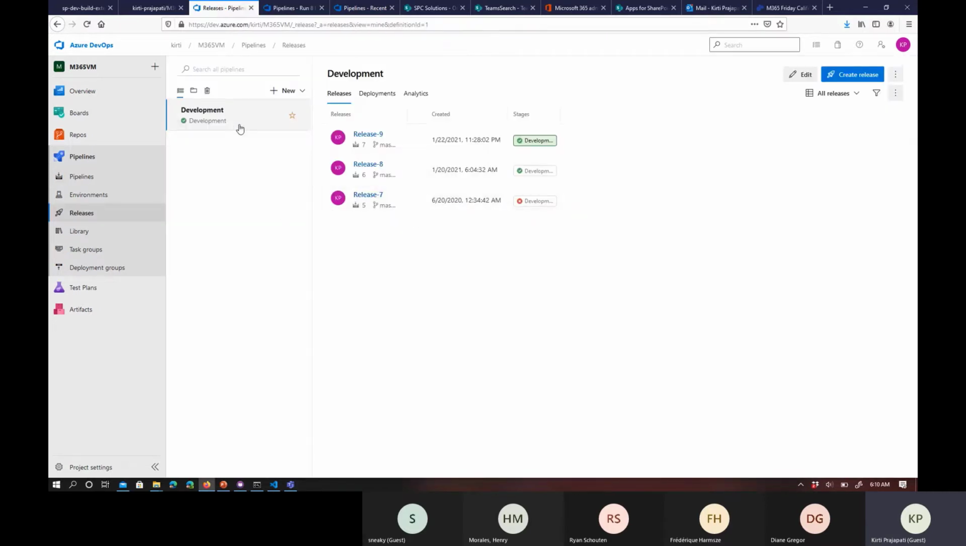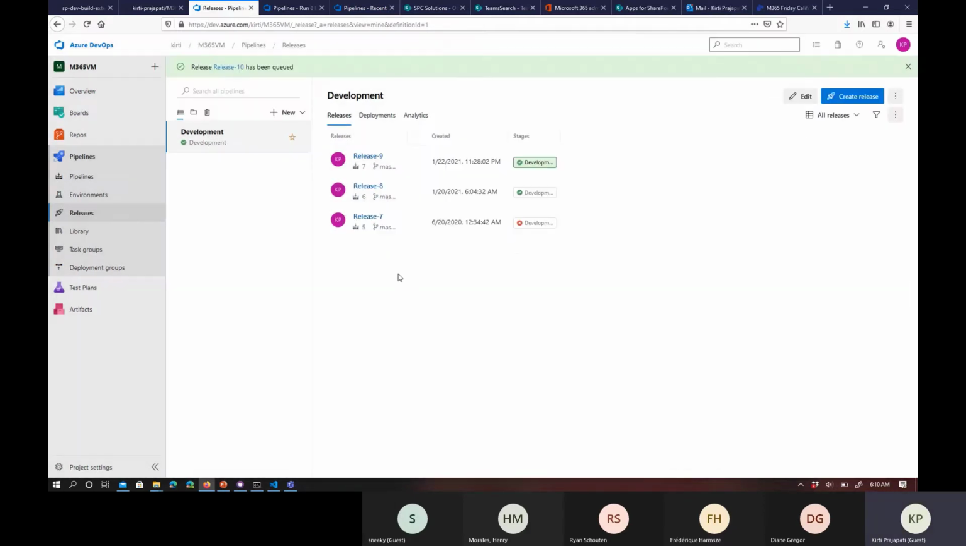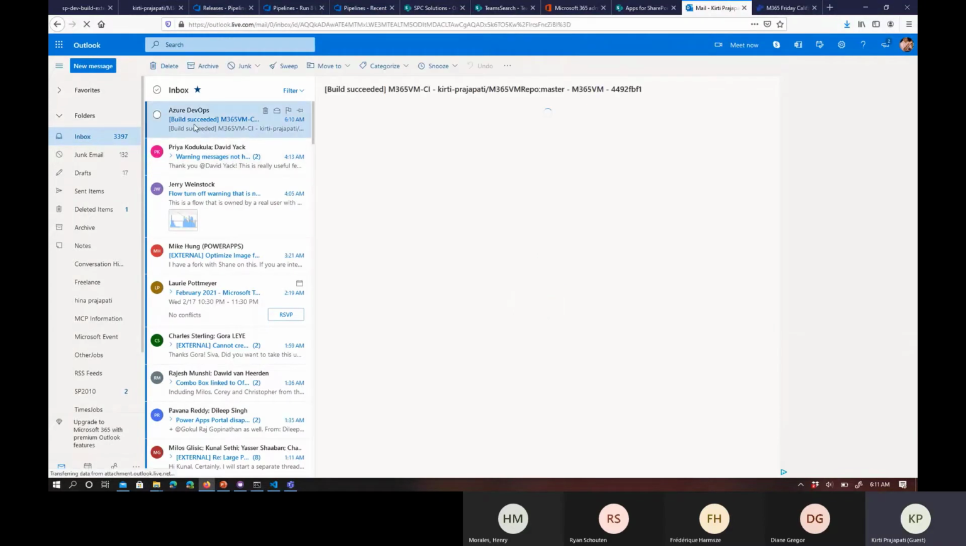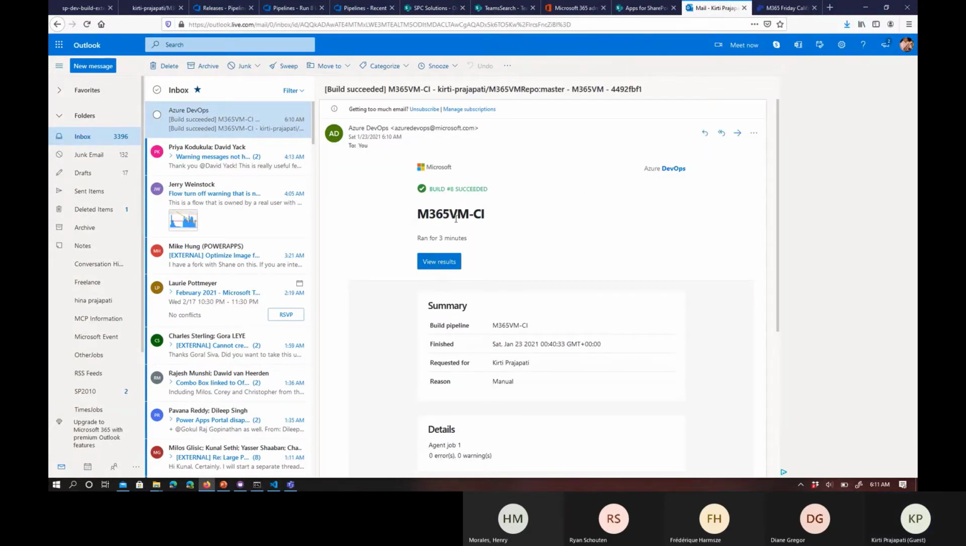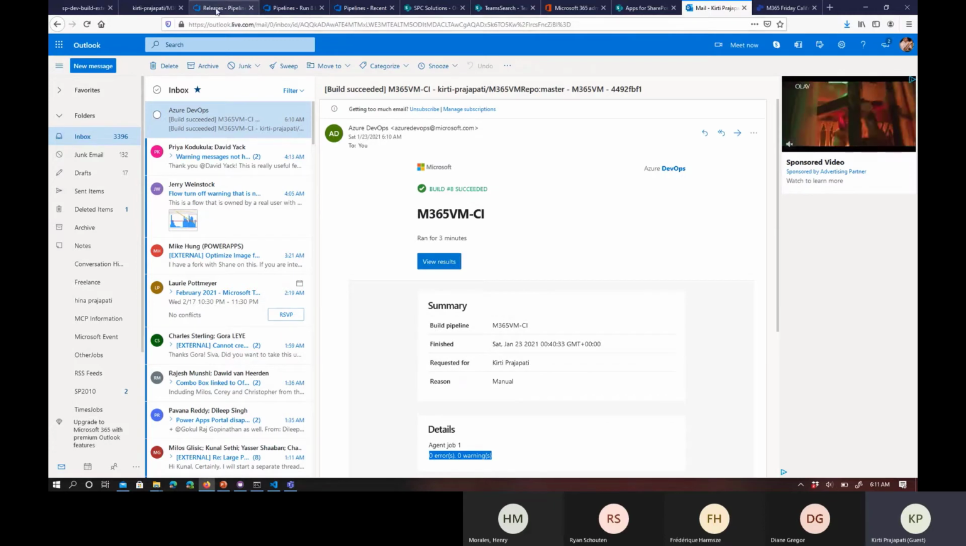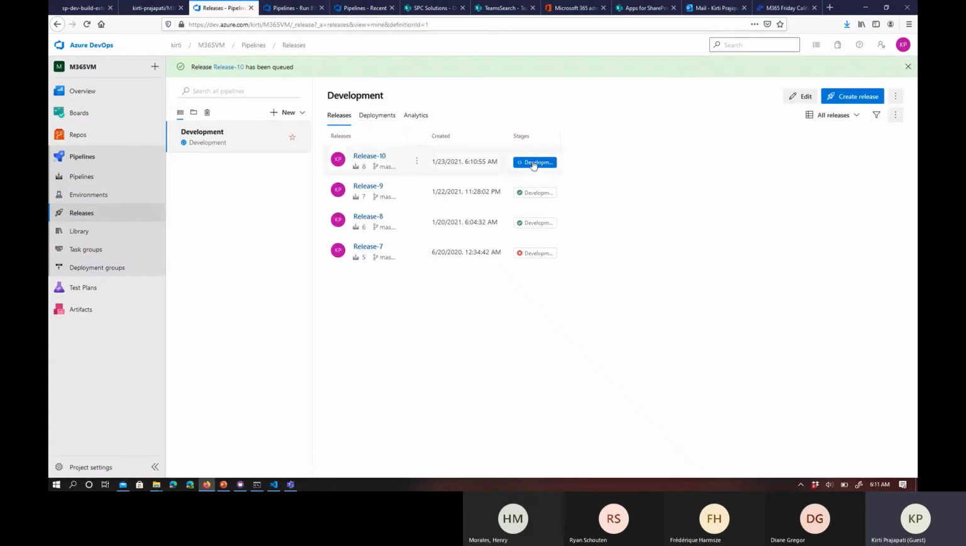Now let me create a new release, and I'm just clicking on create. Yeah, and I'm also receiving an email. You can see this build has been successfully executed without any errors and warnings. So that way you can also notify where you are in terms of this release.